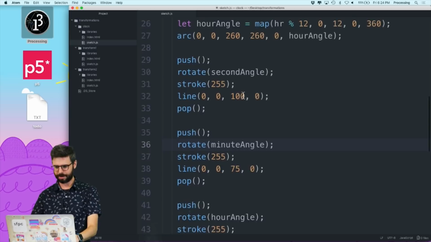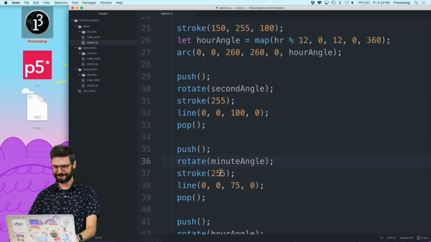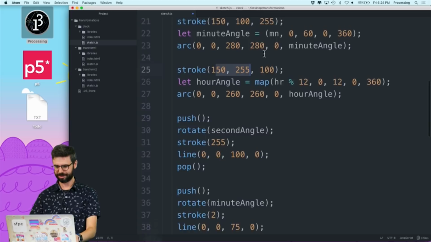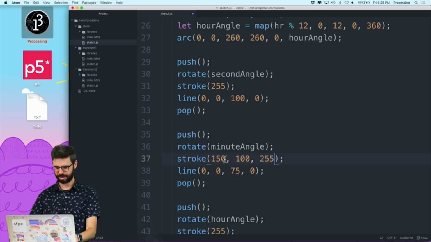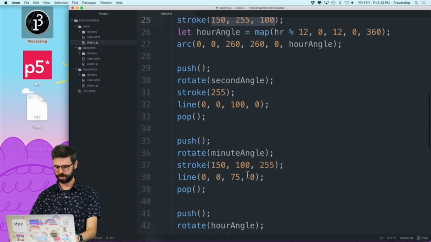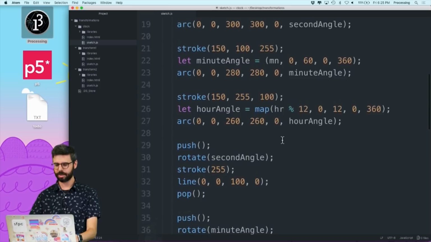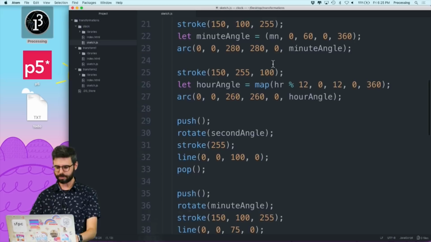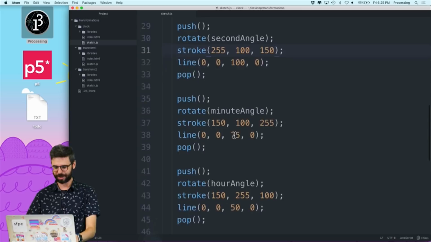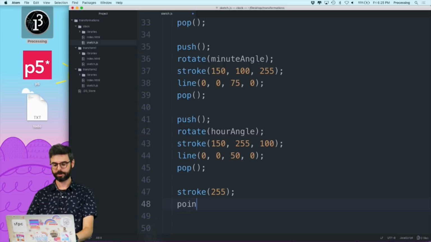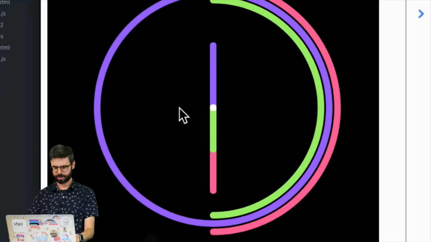All right, see, minute angle, the number of minutes. Let's use the same colors. I don't know why I put it down there; this is silly of me to separate these things. That's the minute angle. This is the hour. Oh, whoops. This is the hour color, and this is the second color. I should draw a point in the middle, that would be helpful. And then let's also at the end just say stroke 255, point 0, 0. So there should be a nice little dot in the middle. There we go.